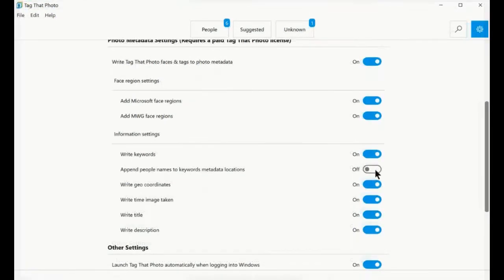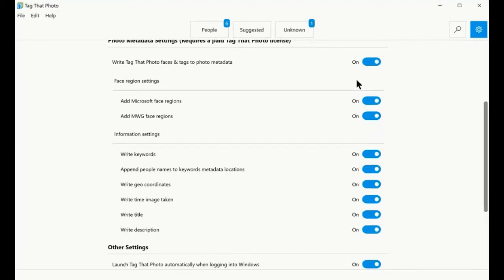There's an option in Settings to write people names into keywords. This feature gives users the additional option to write names to keywords if they use applications that do not support the XMP format for face tags, such as Adobe Bridge. We'll turn this on. Now names are written in XMP formats as well as keywords.